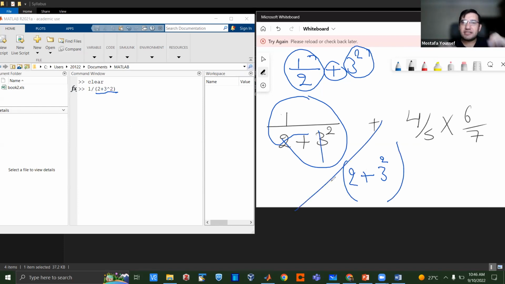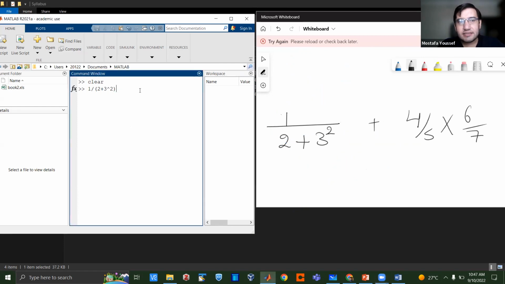Guys, don't underestimate the importance of bracketing and doing the correct order. We have yet another answer here. We will see in a second if these answers are good. Let me clear this. Now, the next stage, I'm going to type plus 4 over 5 times 6 over 7. And I'm going to ask you guys, is this okay? Or do I need to put parentheses or something different?